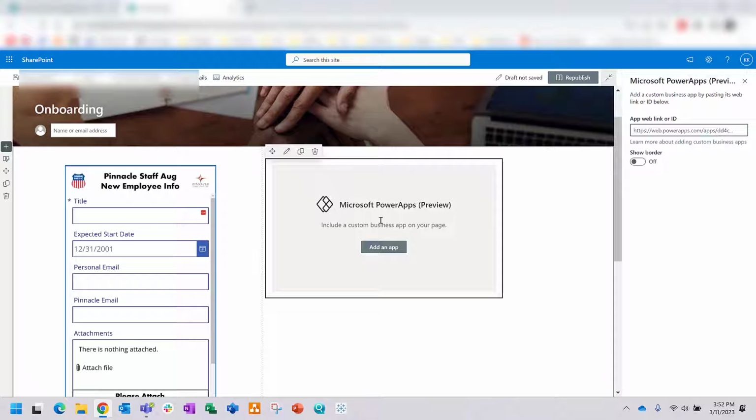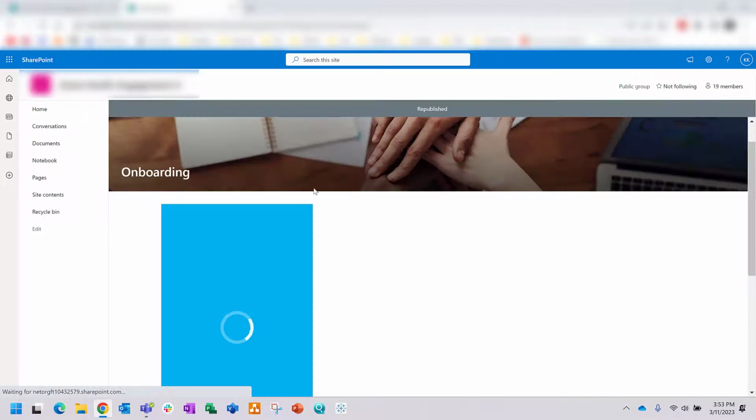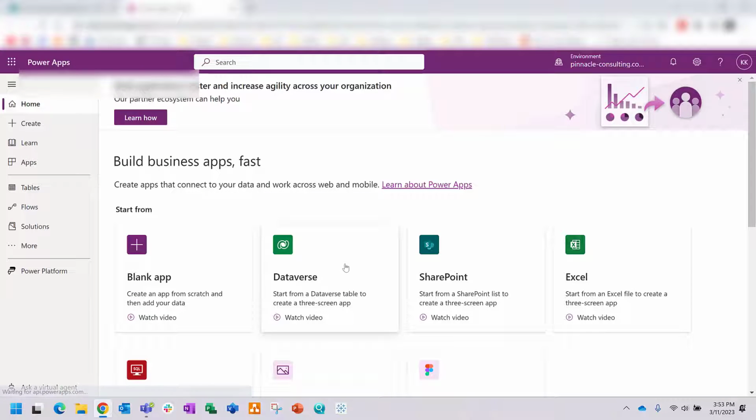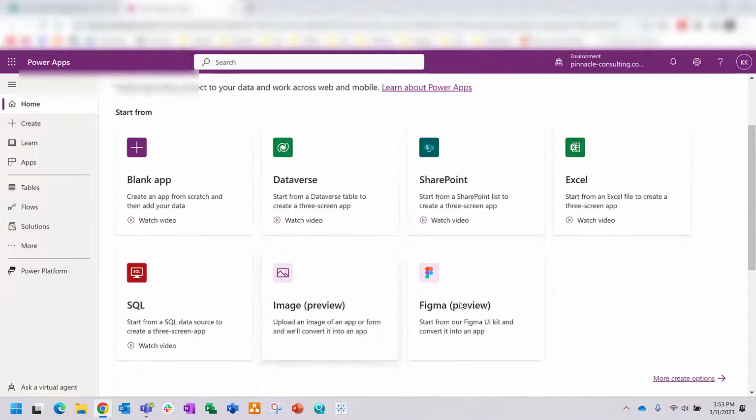If you click that, it's going to say, hey, what Power App do I need to reference? What's the link or app ID? And so after we build our Power App, we're going to add that ID to this link bar here, and it's going to pull in the new Power App that we're making. So at this point, we want to go to Power Apps. If you hit the waffle in the top left, you can find your Power App application in Office 365.